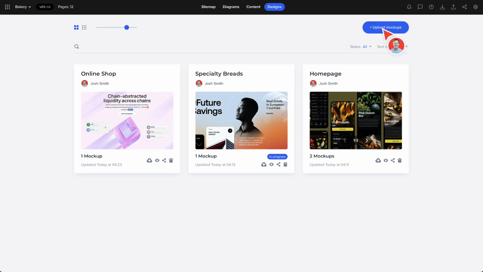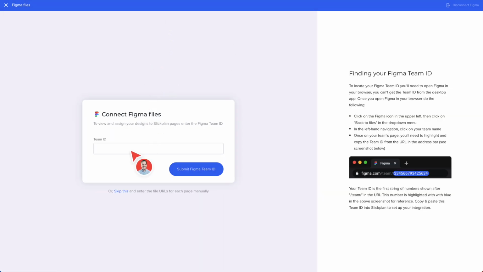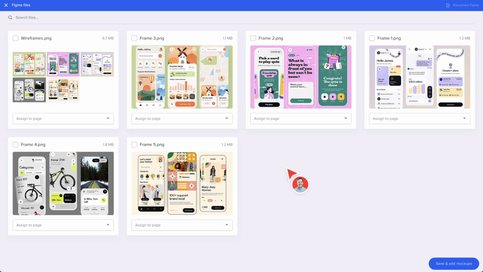Adding designs is a breeze. You can upload files in PNG, JPG, GIF, or PDF formats from your computer, Figma, or file library. Our Figma integration allows you to sync mockups directly, keeping your designs up to date without manual uploads.